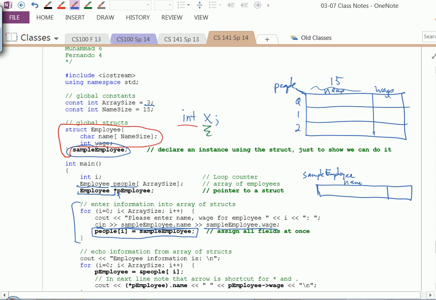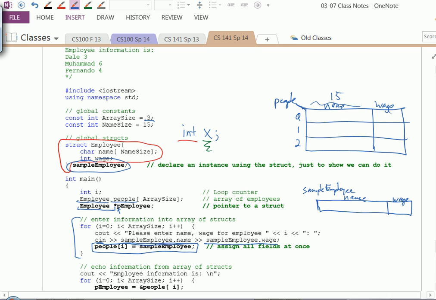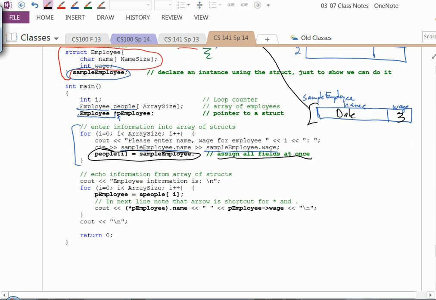which has a name of 15 characters wide and a wage, and we type in the information into sample employee, such as Dale 3. So Dale 3 is typed in there. And then when we get to this line down here, we assign the whole thing at once. So it stores this whole thing into here, giving us Dale 3 like that. So you don't have to do the pieces separately. You can assign all the fields at once, and that's very handy.